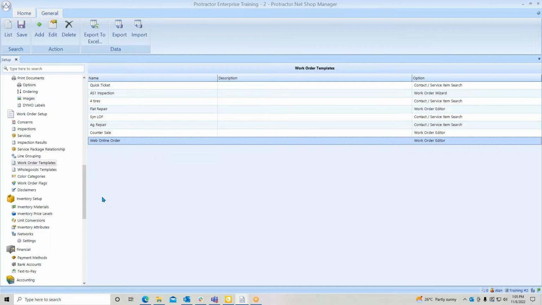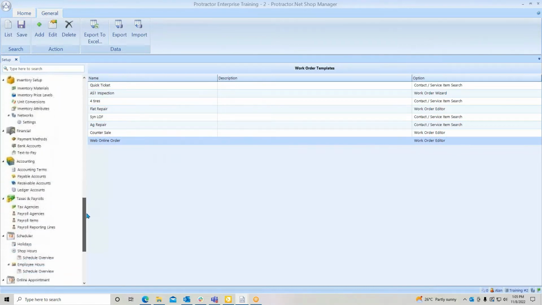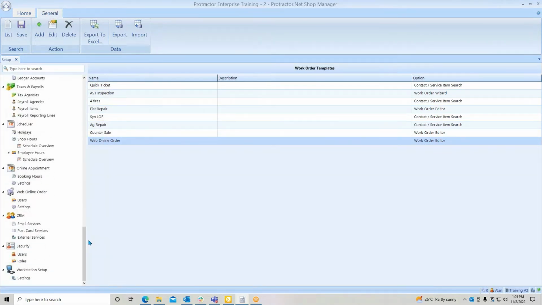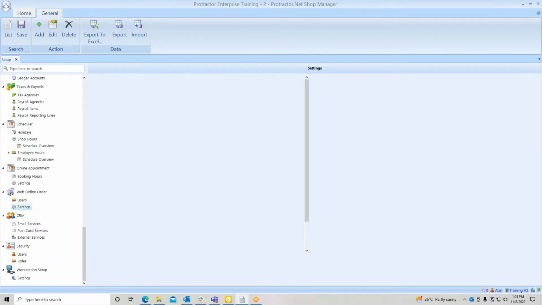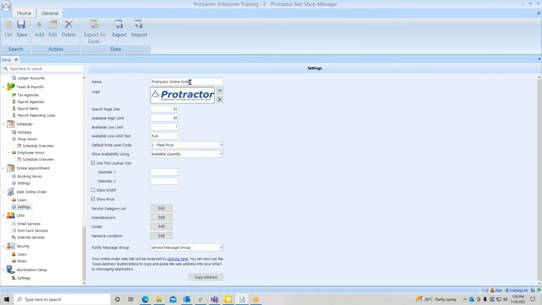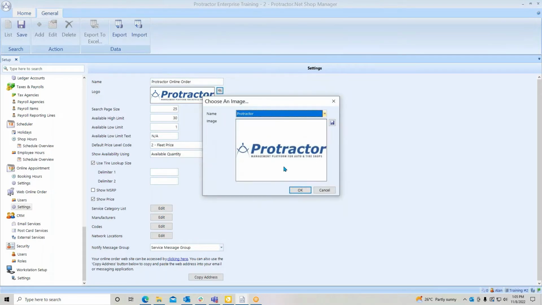Once I have that set, then I can go and start working on setting up my web store. So when I go to settings, here you would put in the name of your web store, whatever you want to call it. If you wish to have a logo in here, you can do that. Here I've used a Protractor logo.